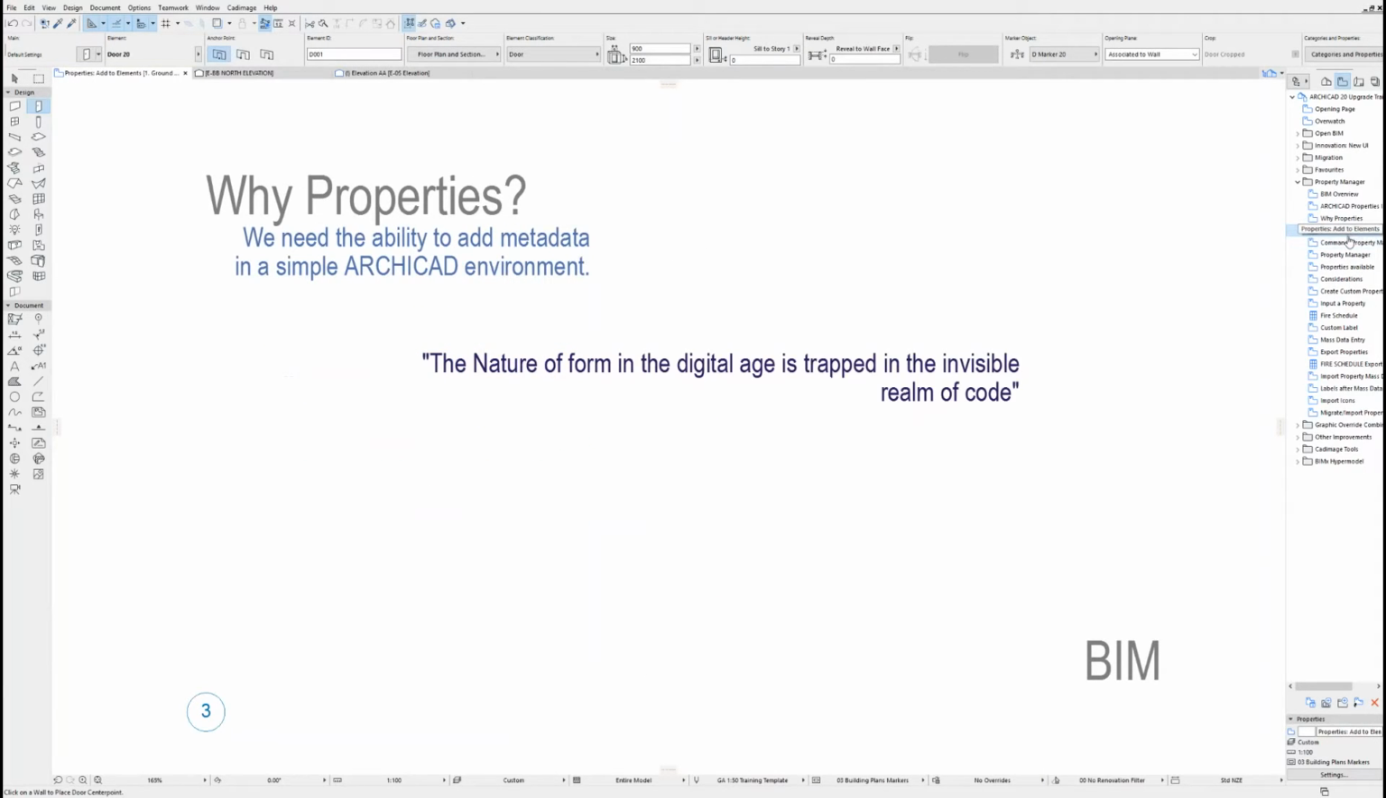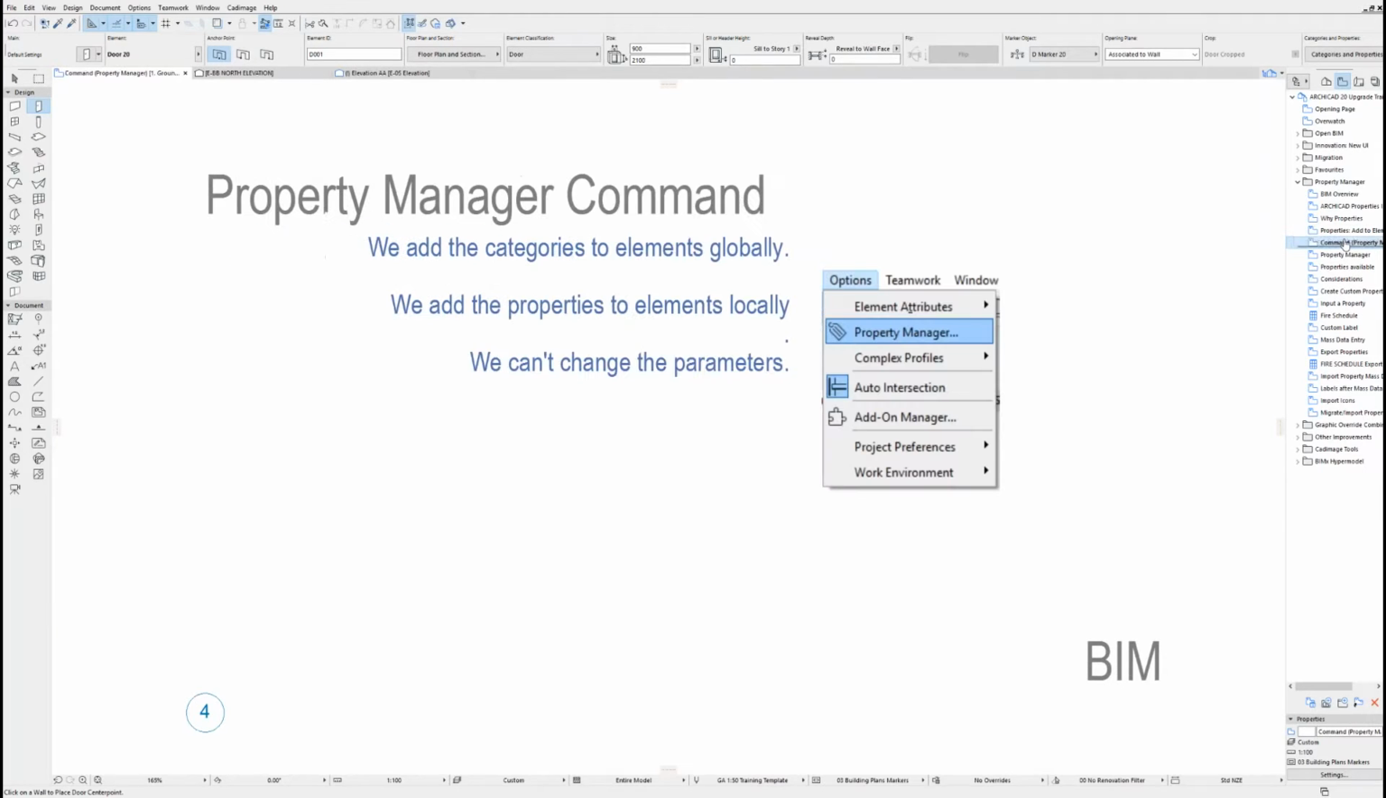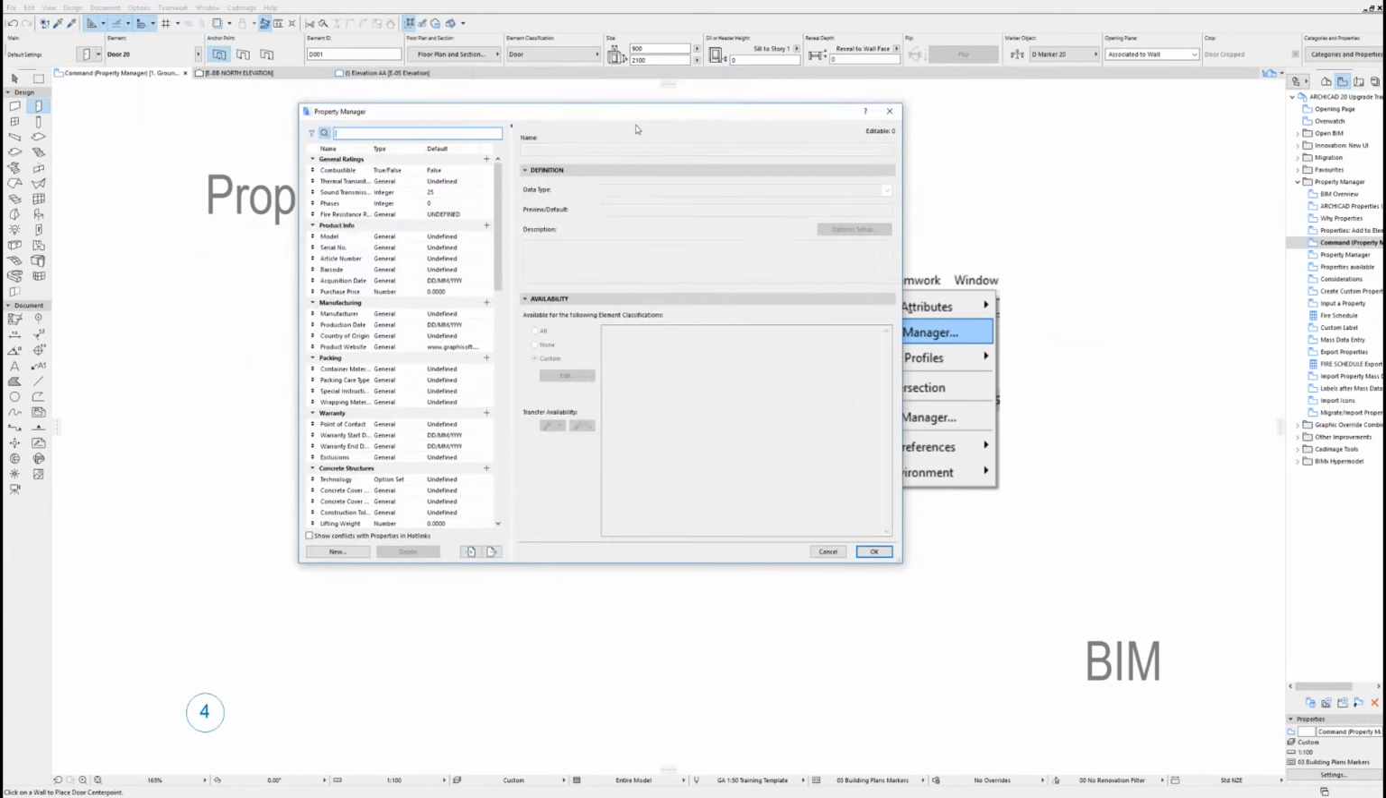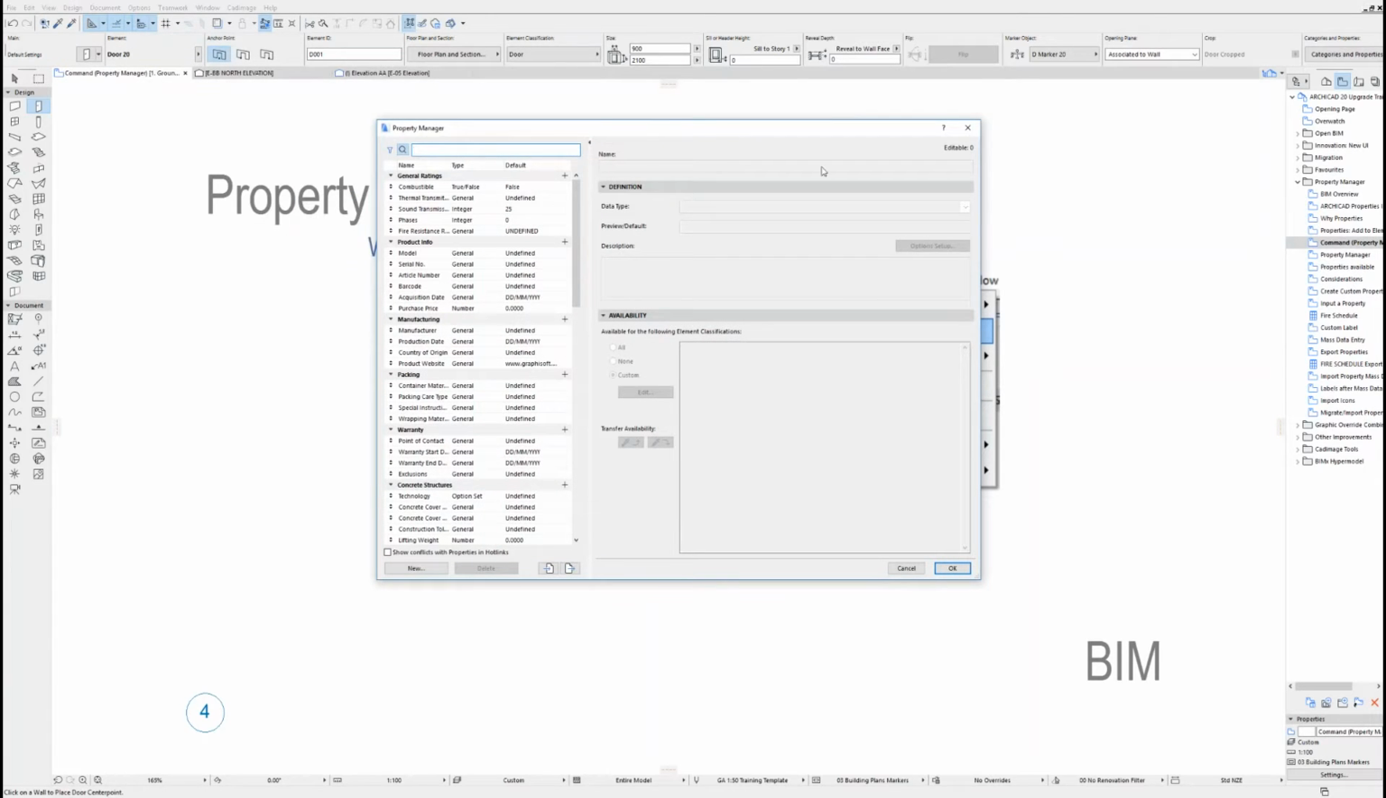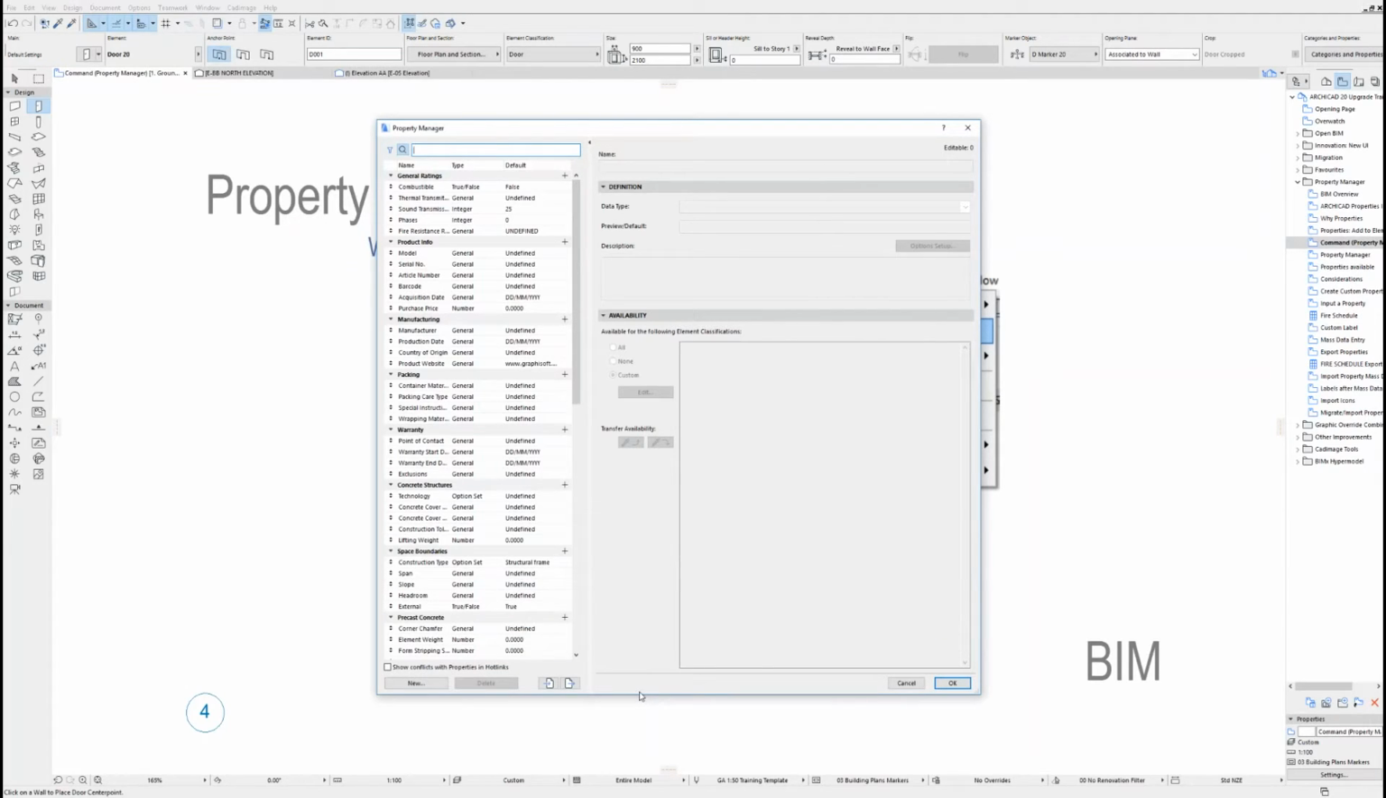So first of all, how do we open the Property Manager? We just have to go to Options, Property Manager, and it opens this dialog box. If you open this dialog box from an existing file, a file that was migrated from an older version, the Property Manager will be empty. The properties loaded in our ARCHICAD file are only in the ARCHICAD standard file.